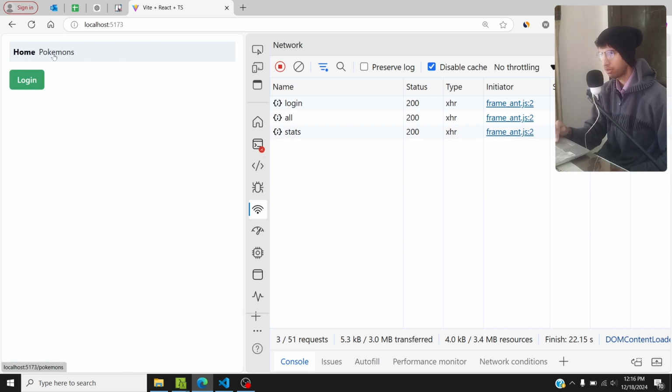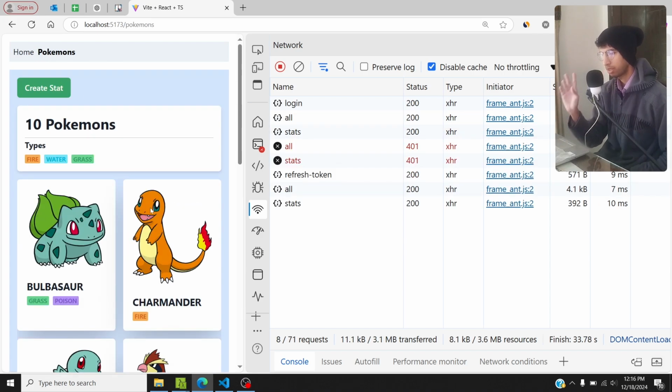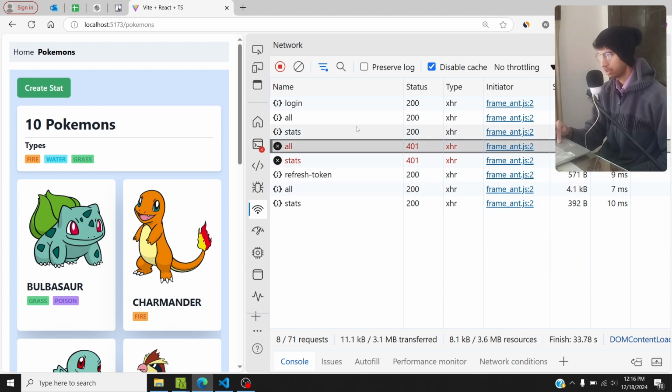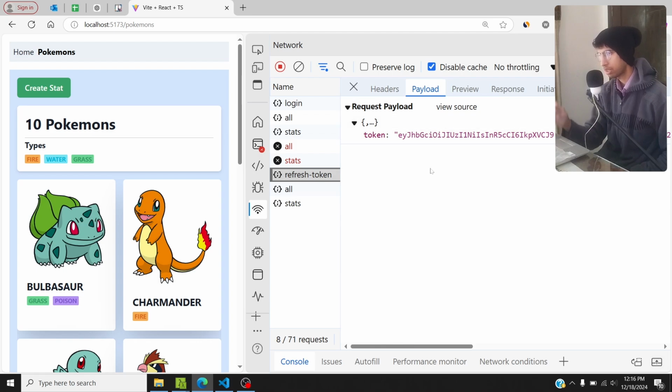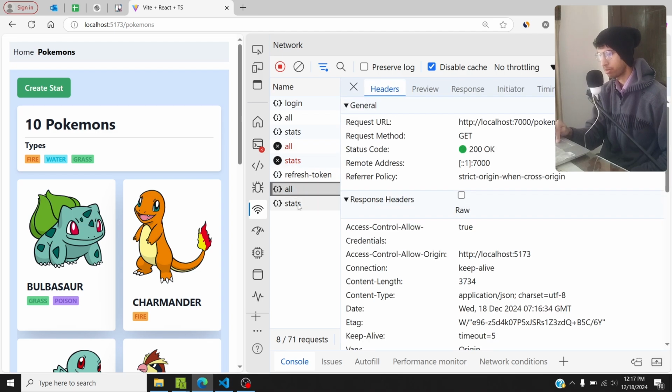But if I now come back to the Pokemon's page, the access token expires. You can see that these two endpoints give a 401 error, which means that the token was expired. But the refresh token endpoint was called automatically from our front end, and then we got a new access token. We stored the new access token, and then all the requests which failed because of the token expiration were automatically sent by Tanstack Query. So we didn't have to do anything. This happened automatically, and this is, I think, the best refresh token implementation I was able to find.